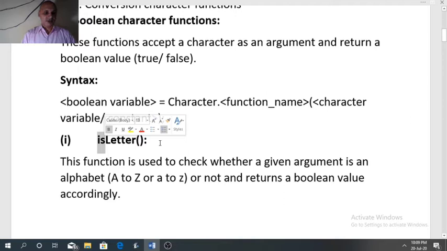So the first function is isLetter. With the name itself it is clear. This function will check whether the entered argument is a letter or not. Letter means English alphabet, capital A to Z or small a to z. If the entered argument is a letter, uppercase or lowercase, then this function will return true, otherwise the function will return false.